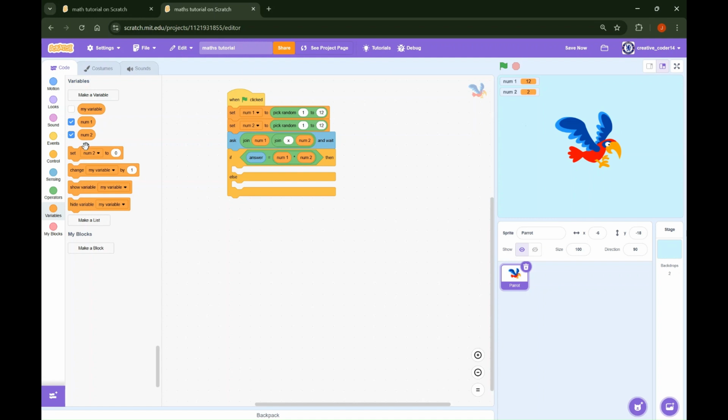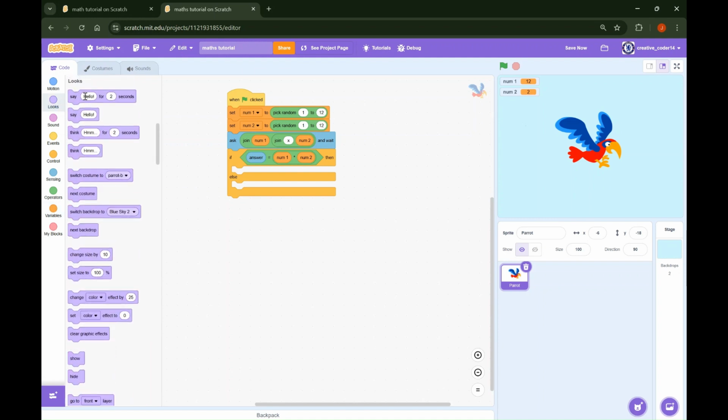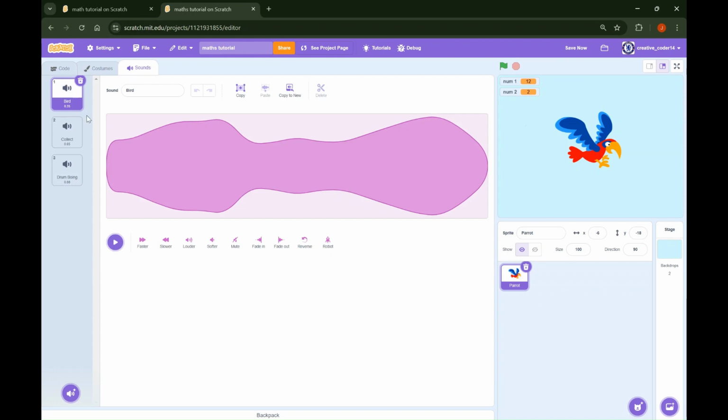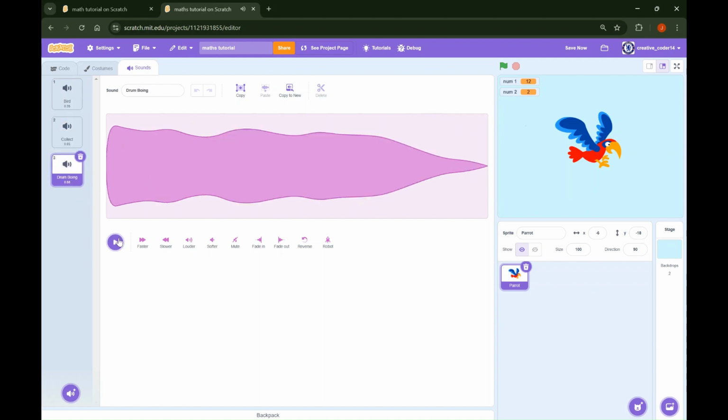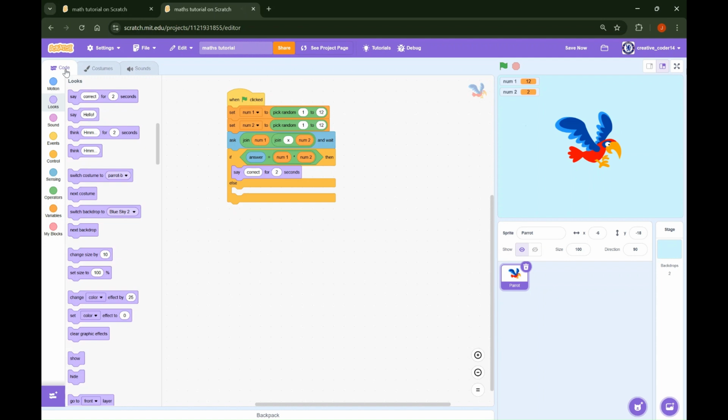Then you want to get looks, and you want to put correct. In your first one, you can put anything, but I'm putting correct. Okay. Then you want sounds. I've got my sounds loaded already. This is my first one, and this is my second one. You can choose any sounds you want, but I feel like this is a good one to put in for this game.